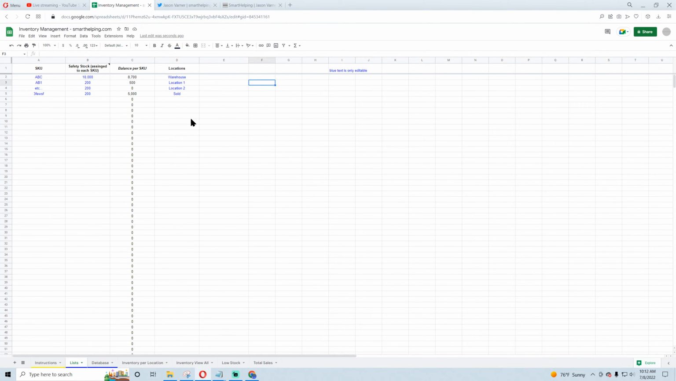On this tab, enter a unique list of all SKUs in column A, all locations in column D, and the safety stock of each SKU in column B. Column B directly relates to column A. So this is how you very first start using the sheet: you have to enter your own data for what's going to populate the drop downs.